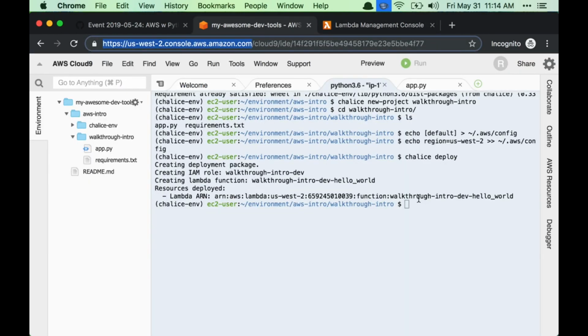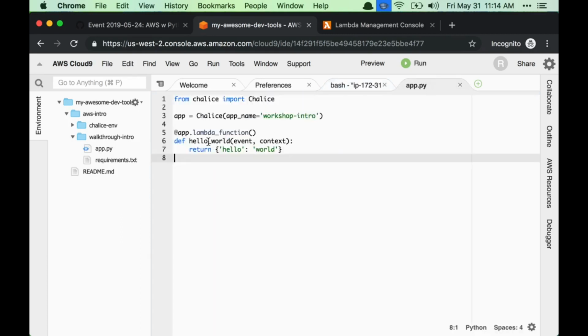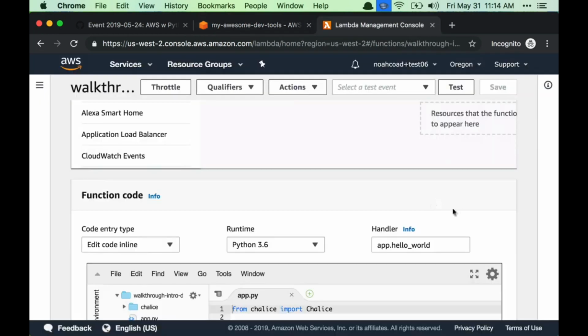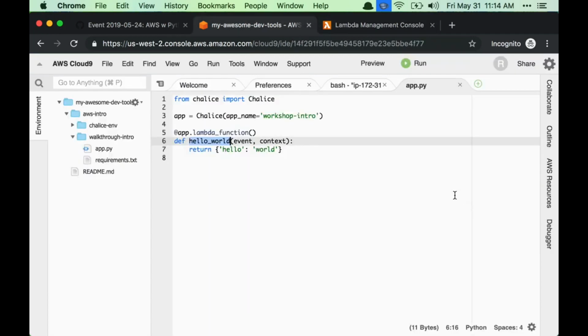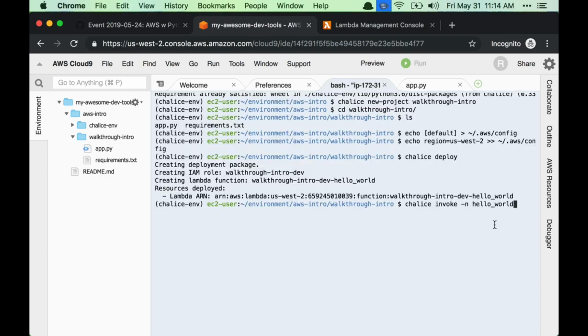All right, so coming back to our development environment, we now want to execute that. So we can do it right here from within our development environment by saying Chalice invoke and give it the name of this function, which we called hello world. There we go. And it just called that function, that actual method in the cloud right now in the AWS Lambda, and returned this value.